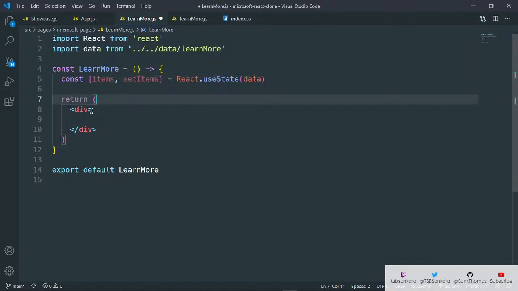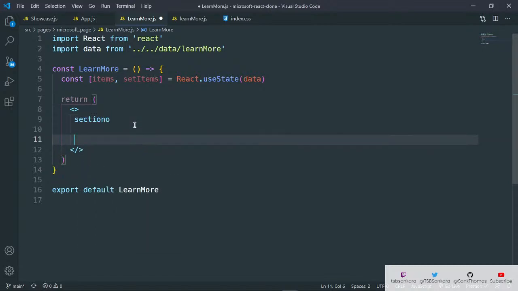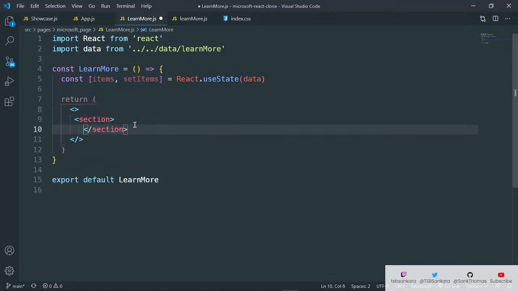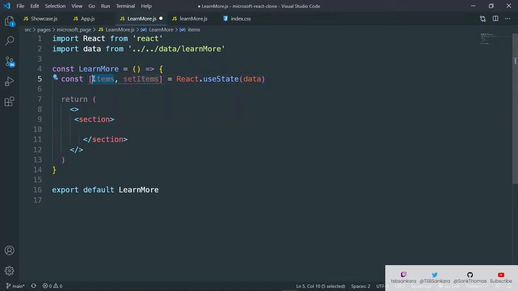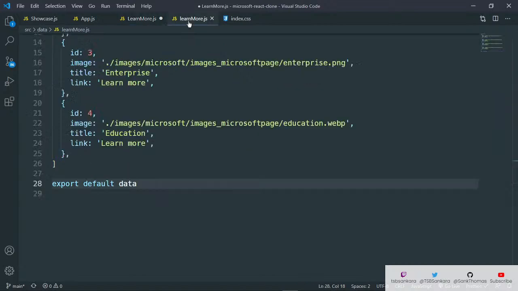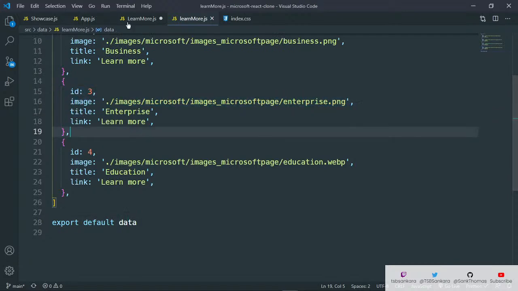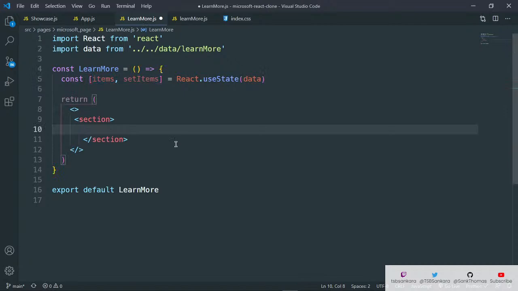So import data, and then inside here I want to return a fragment first of all, and then I want to return a section, and inside this section I'm going to be getting all the array items that I have available in my data. So all of these items, and then I'm going to be mapping over them. So I'm going to be looping over them essentially, and then I'm going to be destructuring and then displaying all of this that we get from here. So I'm going to say place curly brackets, and I'm going to say items.map, and for every item.